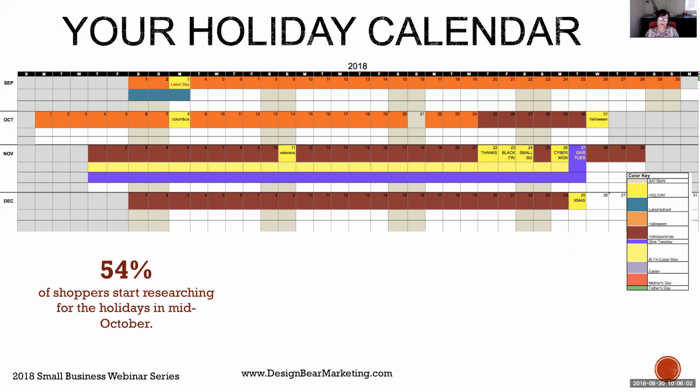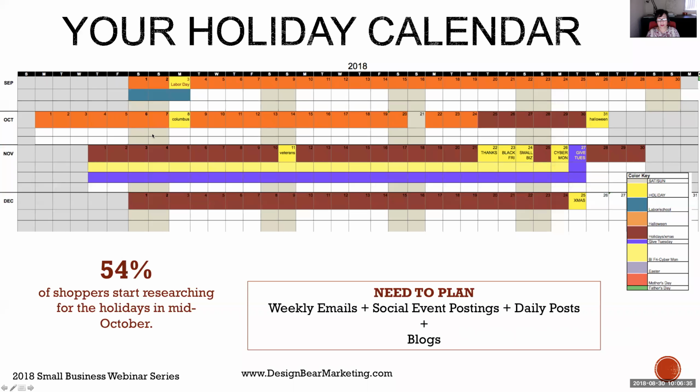54% of shoppers start researching for holidays in mid-October. So when I say holidays, I'm talking about this sort of maroon red line. It's more Christmas, it's Thanksgiving, it's harvest, it's fall, it's what your year-end kind of stuff. If you're an accountant, you have to think about year-end, and we're already thinking about it. If you're a charity, Giving Tuesday, all the way through the end of the year. But most people are thinking about all this stuff well before the middle of October.